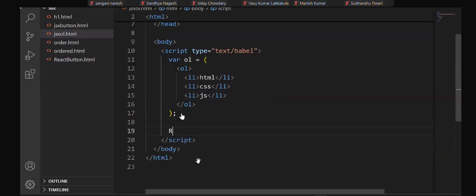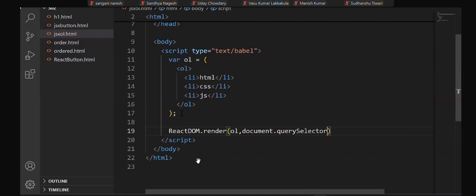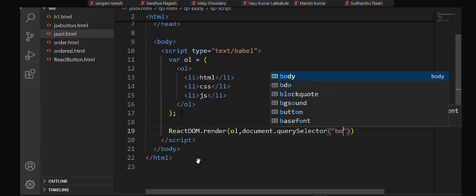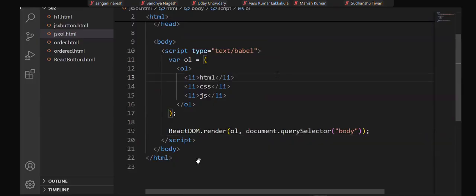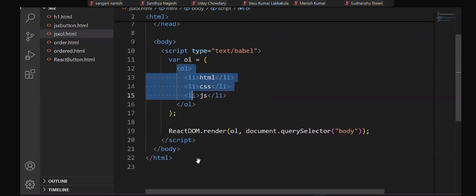Now use ReactDOM.render, pass OL, comma, document dot querySelector of body. Now load this. You will be able to see the ordered list. So what I have done is just written the OL tag, assigned it to one variable, and then added that OL the same way.